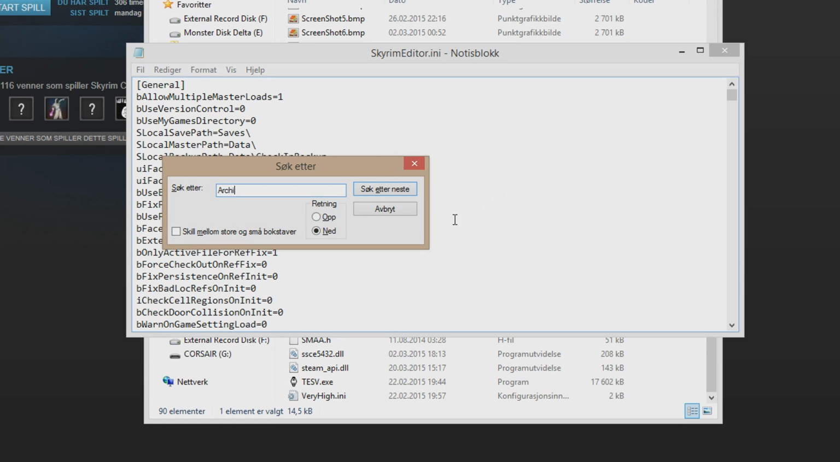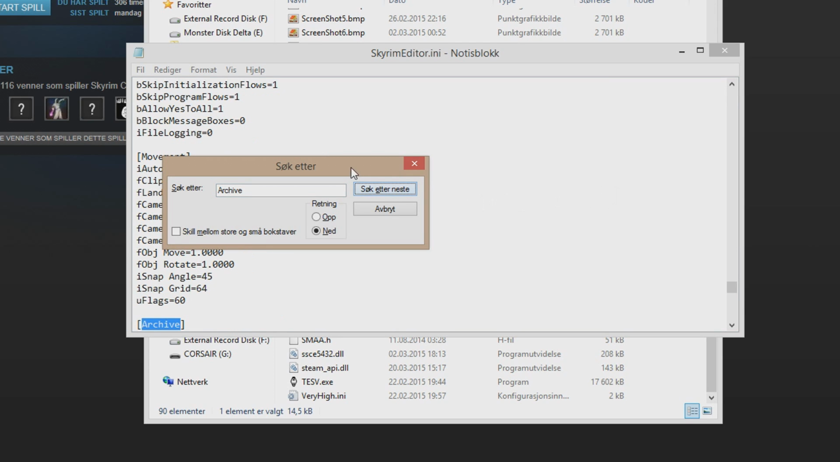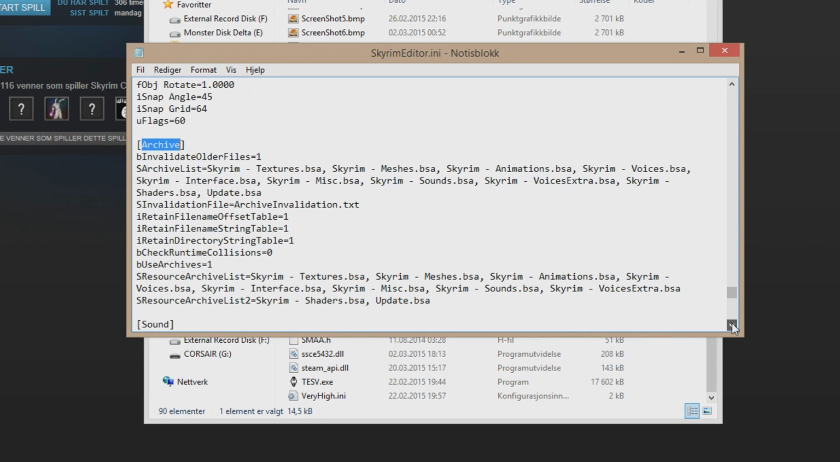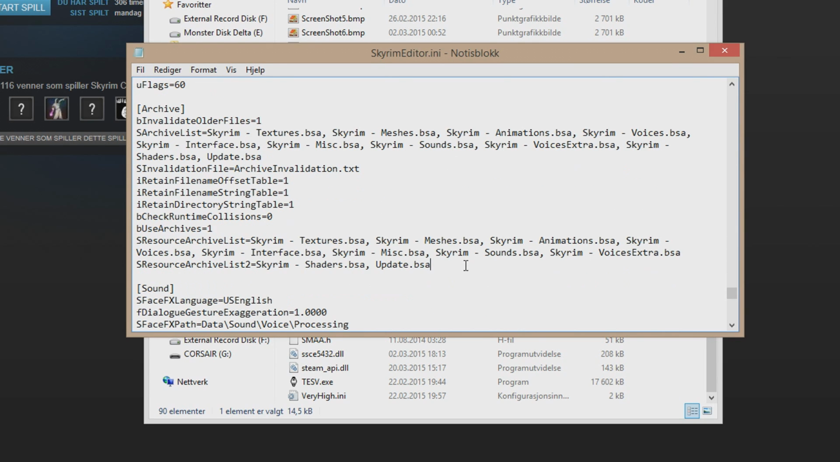And you are looking for the archive. So we'll type in archive and we'll hit search. Again, I'm sorry that it's in Norwegian, but you'll be able to follow along. And you will find this right here. Now what we're looking for is this sResourceArchiveList2. And on default it should say Shaders.bsa and Update.bsa. This does not include any of the expansions.